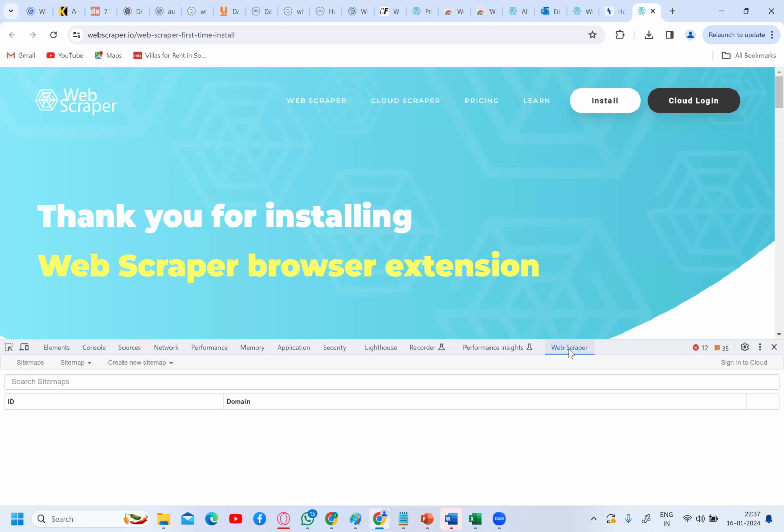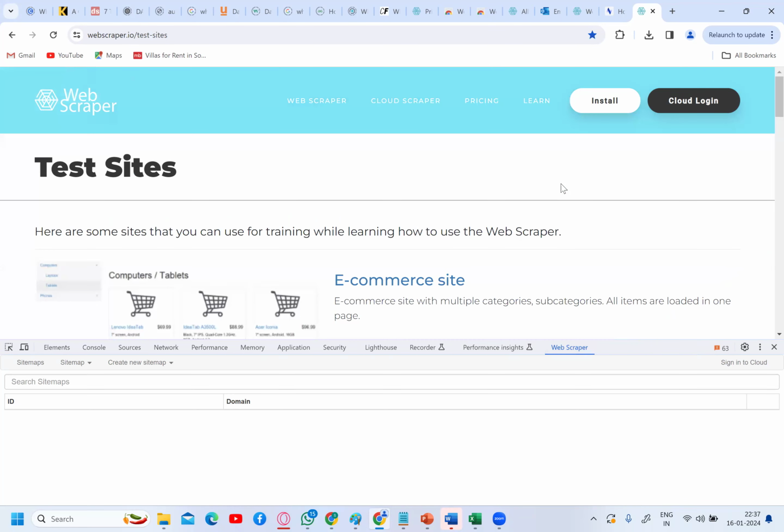See, there are a lot of articles on webscraper.io. When you click on learn, you have documentation, video tutorials, and how to use test sites. So you have something called test sites. Go to these test sites.